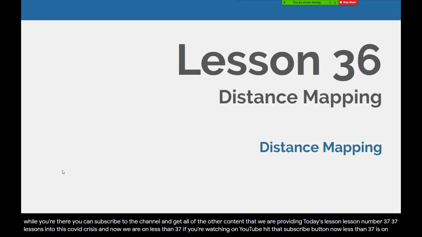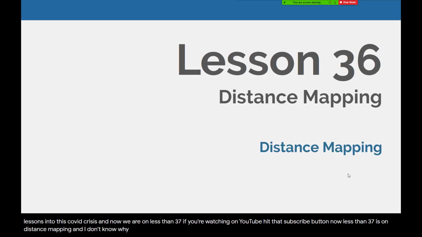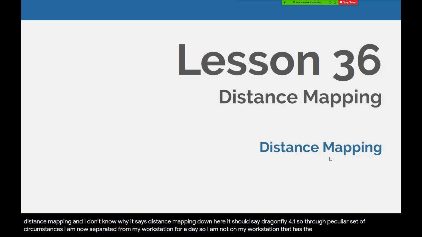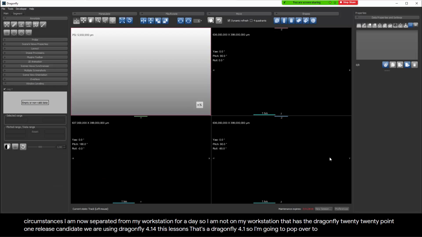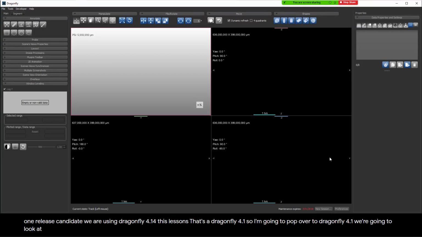Lesson 37 is on distance mapping, and I don't know why it says distance mapping down here. It should say Dragonfly 4.1. Through a peculiar set of circumstances, I am now separated from my workstation for a day, so I am not on my workstation that has the Dragonfly 2020.1 release candidate. We are using Dragonfly 4.1 for this lesson on distance mapping. We're going to look at some tools for encoding spatial distance, Euclidean distance transforms, and geodesic distance transforms. You'll see what I mean.